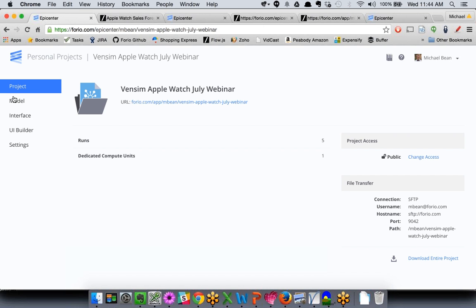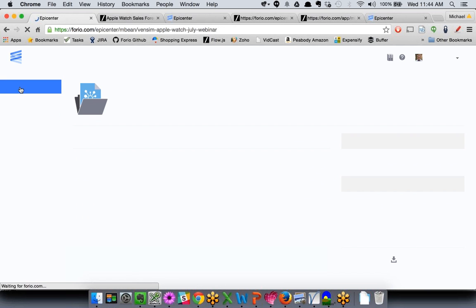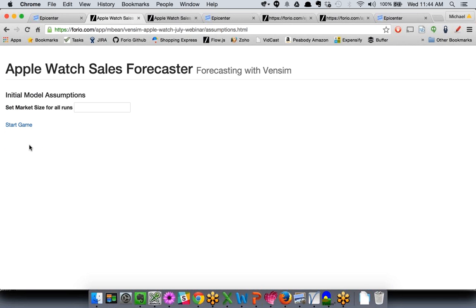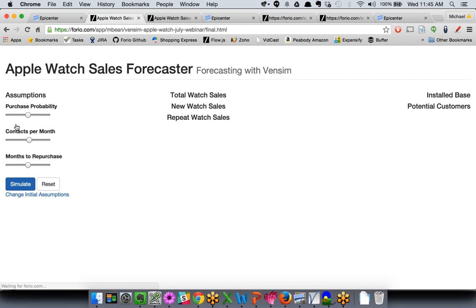So let's take a look at our files again. And well, first off, let me show you how that works, just as a reminder, because I went through it kind of quick before. We have our assumptions page as the final working example. So I'm clicking through it into that. And what I see in here is my initial assumptions, where I set the market size for all runs, and I can set that to anything that I want. And then I hit start game.